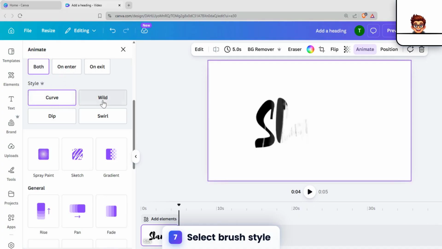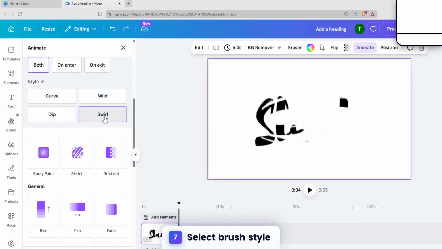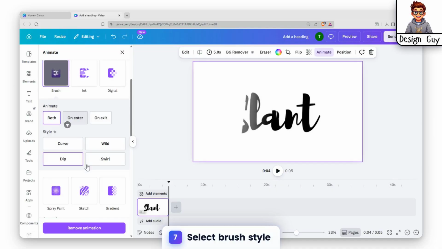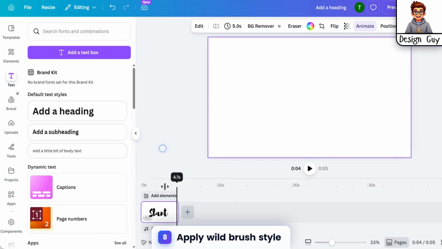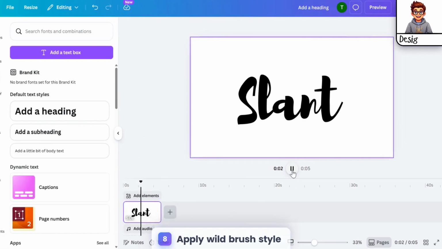Select the curve, wild, or swirl brush styles from the 4 available options. Each style offers a unique effect for your design. Choose the one that best suits your project to enhance your creative work efficiently and effectively. Select the wild option on the menu, then click play to start your video. This feature allows you to preview your media before making further edits or adjustments in your project.